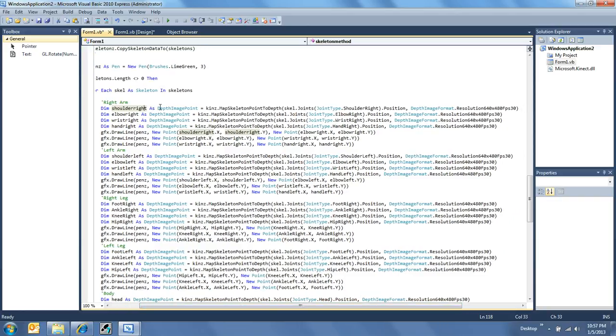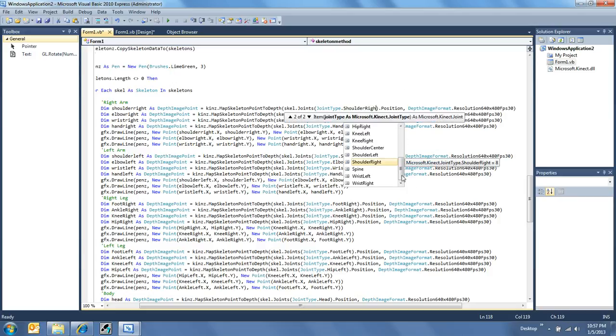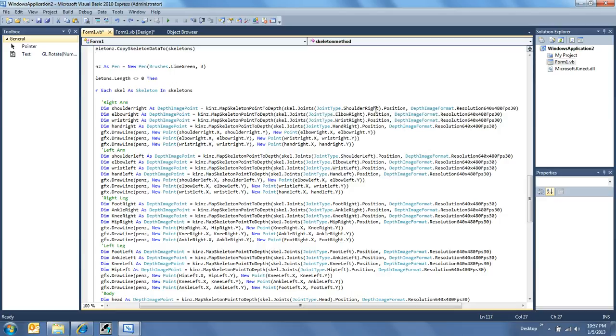Shoulder right, as defined as a depth image point, equals the Kinect's map skeleton point to depth, skeletal joints, joint type shoulder right, and this is where you define the point you want, and all of them are in there. If I backspace this, I can show you all the points are in there, and I've already written all the code for all of them, so you actually don't need to do anything. So put that back. Its position against the depth image format of a 640 by 480 image.